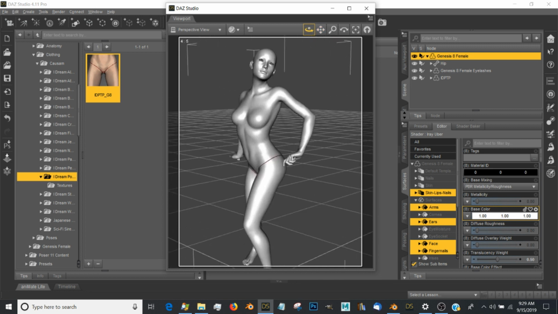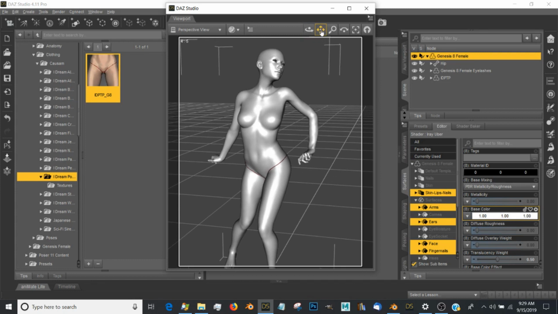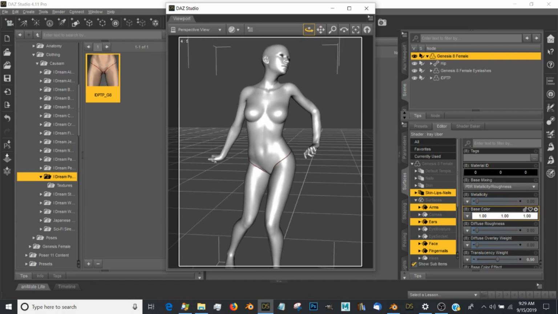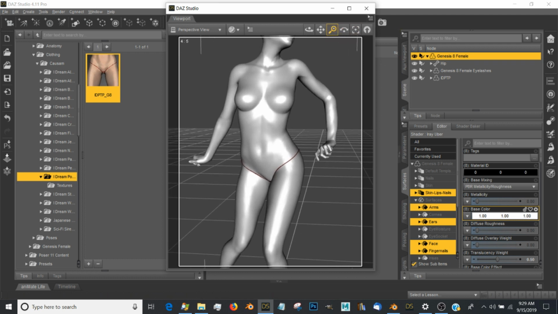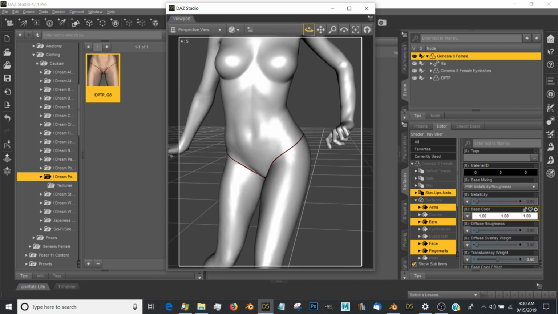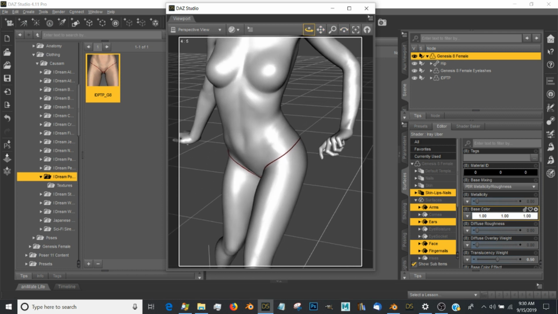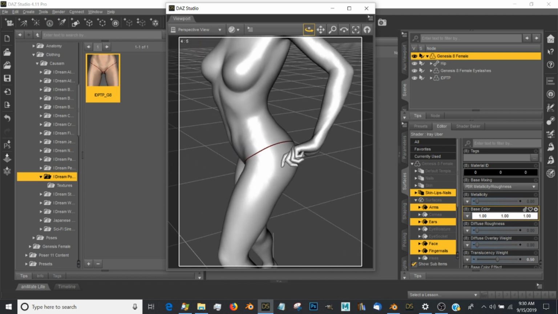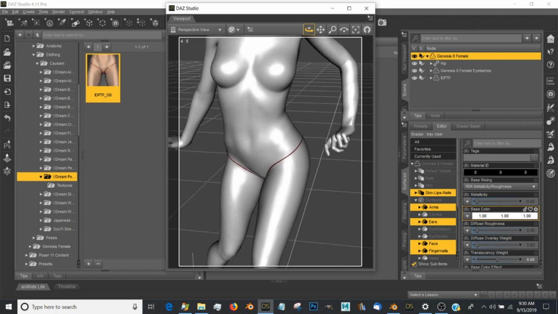Okay, let's imagine that you have a scene where you have put a model in exactly the pose you want, and you have exactly the garment that you want her to be wearing, but there is no morph associated with that garment that will do exactly what you want it to do. There's a fairly easy way to fix this.